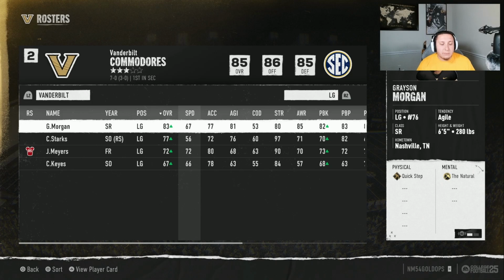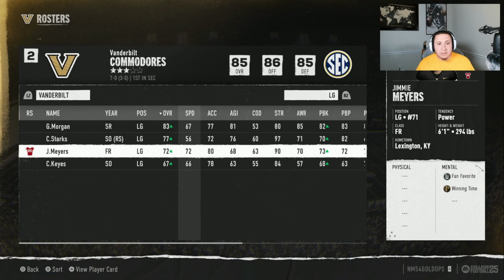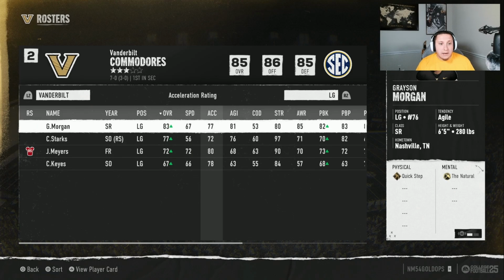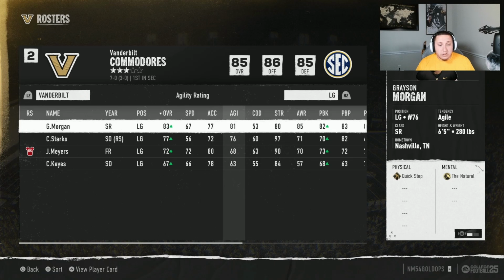So 67 speed, not the best in the world, but it's more serviceable than most of the linemen we've seen so far. Typically, you would love to have something in the high 60s to 70s. That 77 accel, 80 accel, those are really good. 81 agility is crazy. I'm genuinely surprised to see this guy has 81 agility.